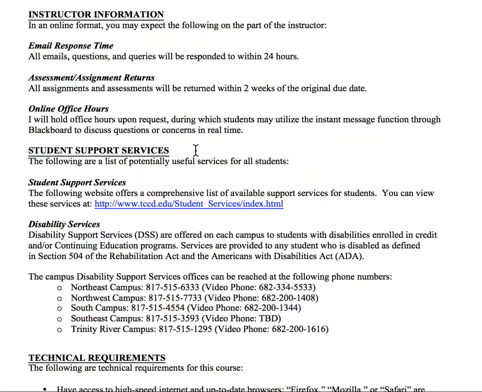As far as information from me, all emails you can expect a response to within 24 hours. All assignments have a 2-week designation as far as returning from the due date. Now, that's for major assignments. Usually it takes about 2 weeks because I have 3 sections at the same time, so I kind of rotate which class gets graded first. But for smaller assignments, things like discussion boards and writing assignments, it's much less, usually within a couple days.